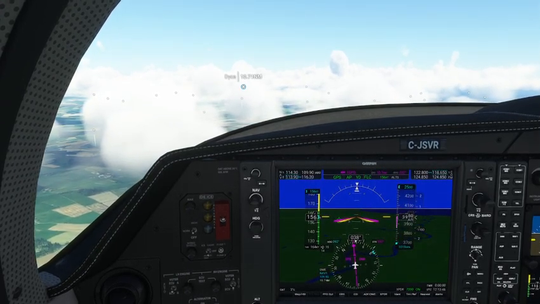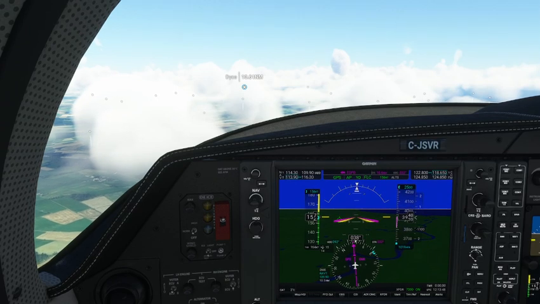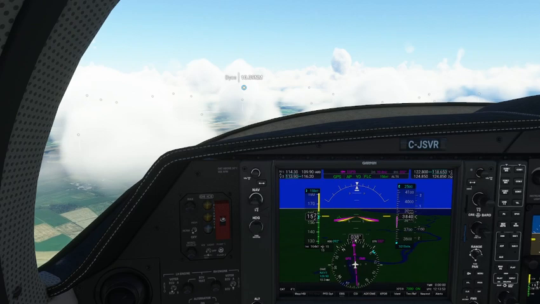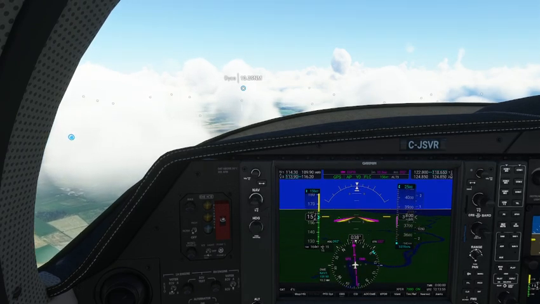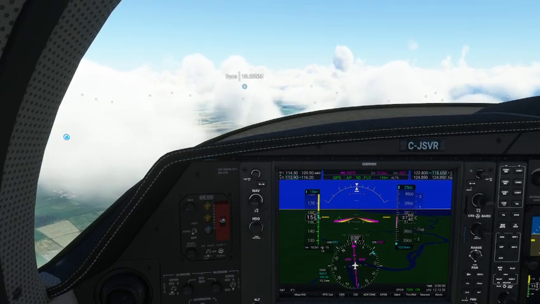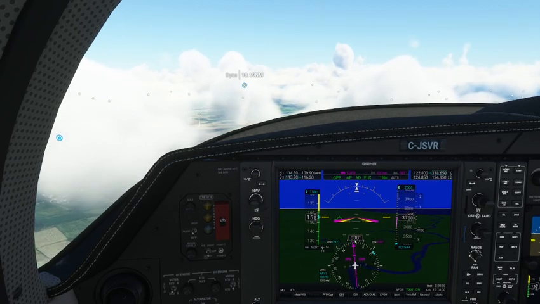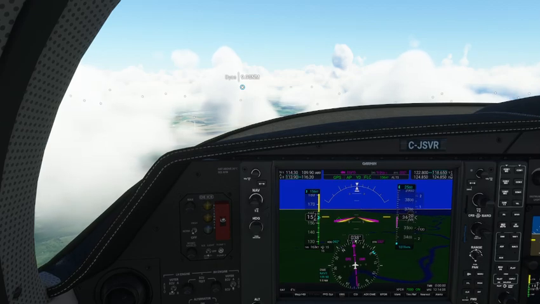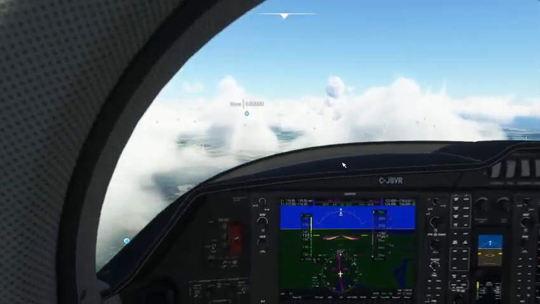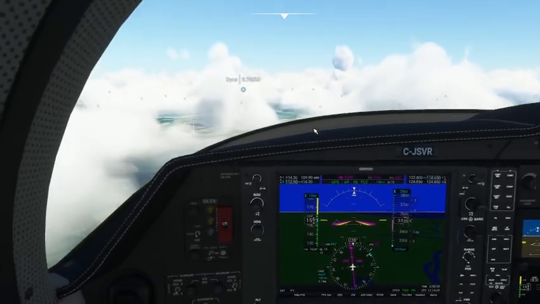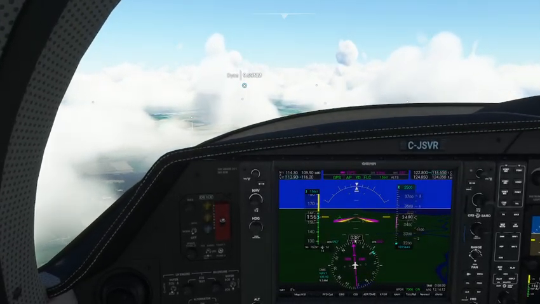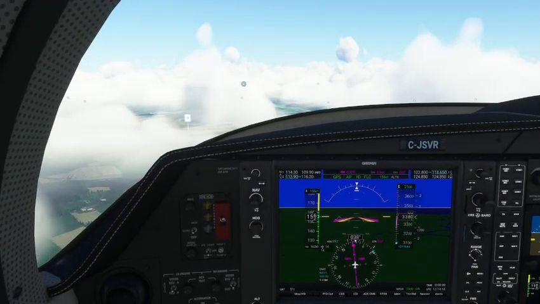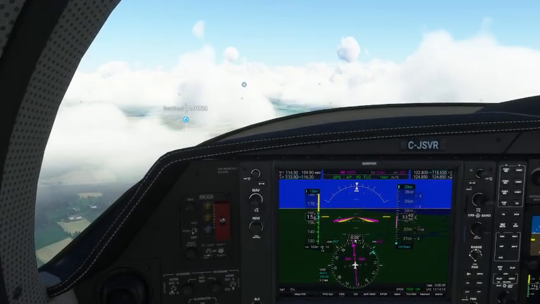So the METAR reads, Echo Golf Papa Delta, 231150Z, 350 at 10 knots, 320 variable 040, 9999, scattered 1800, temperature 11, dew point 6, QNH 1019, temporary broken 1400. So a little bit of cloud cover here, which isn't bad. Good headwind of 15 and a crosswind of 14. So we can come down a bit more here. Let's go down to 2,000.